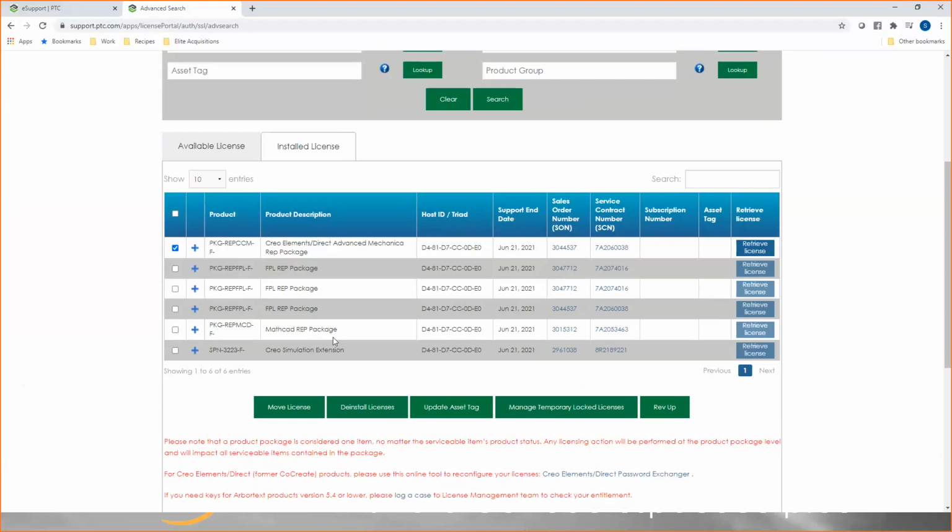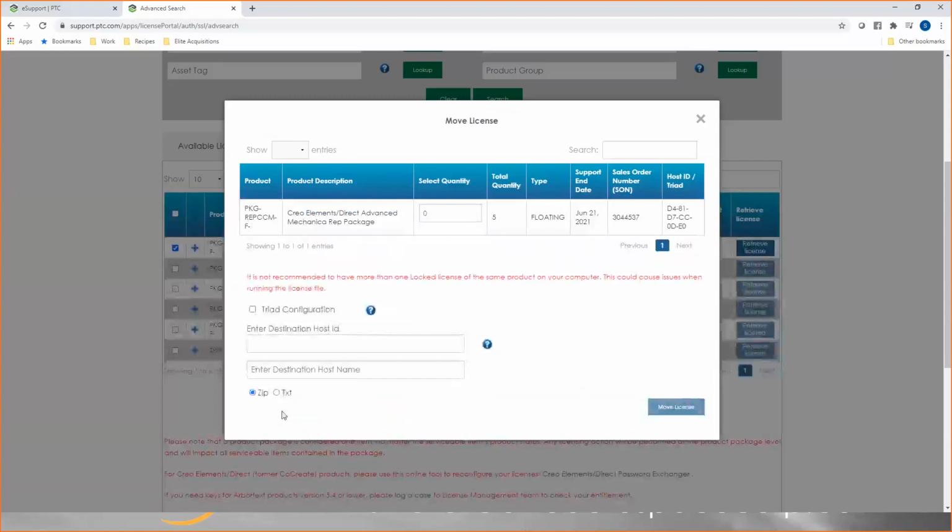The other action you might need to do is if you want to remove a license from either a server or a PC, same idea would be you select your license and then click on deinstall license. That will allow you to remove the license and then be able to assign it to another server or another computer.